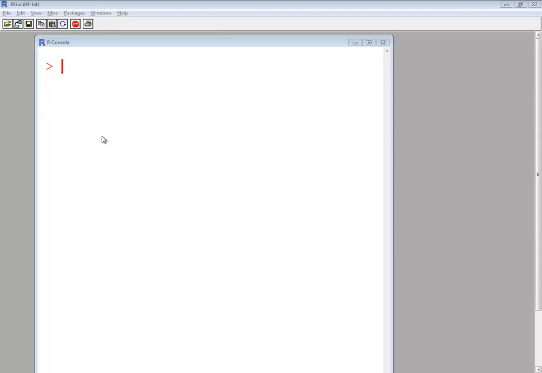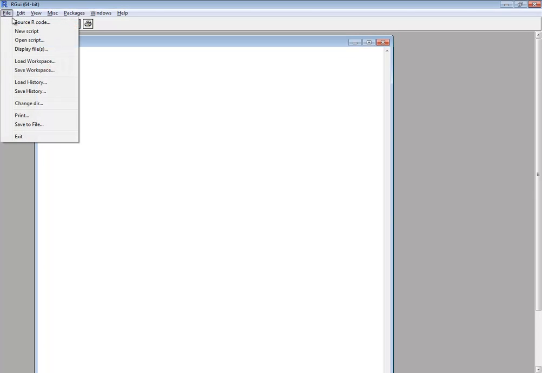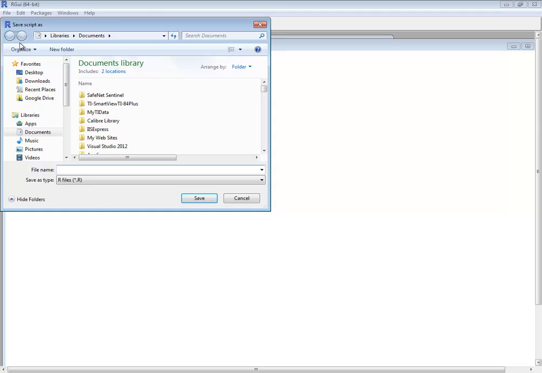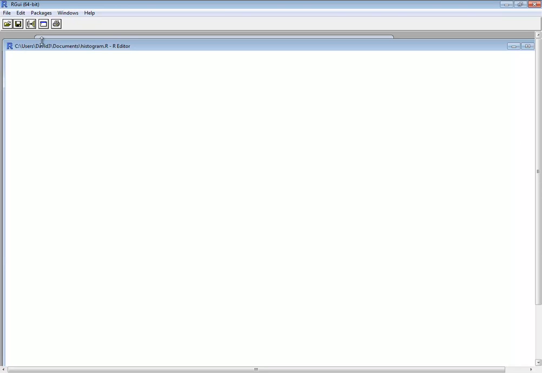Let's take a look at histograms in the R language. So I'm going to do a file new script, and then I'll go ahead and do a file save. And I'll call it histogram so I can bring it up later and change it, and I don't have to remember all the syntax and everything.